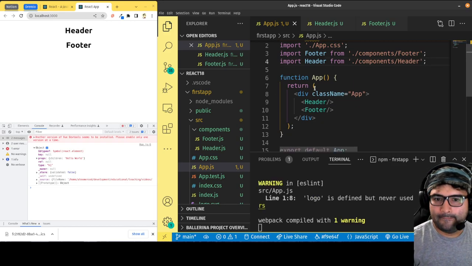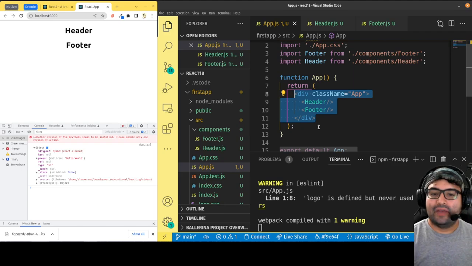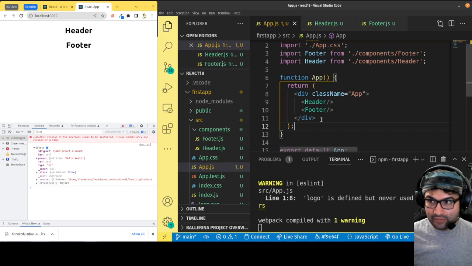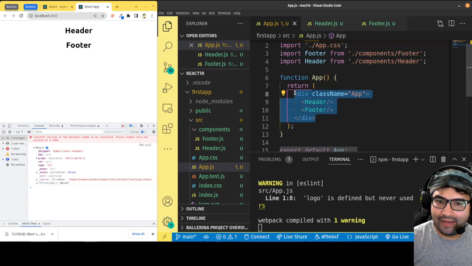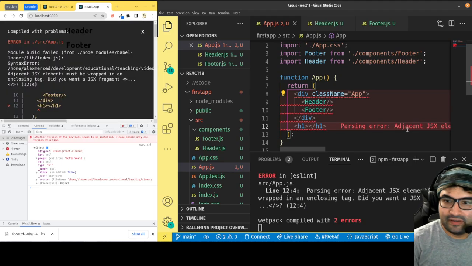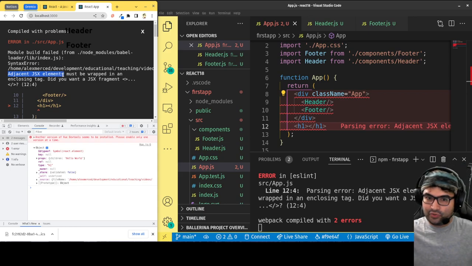So a couple different rules. Notice how there's a div, this one outer element. That has to be that way. The bottom line is a single chunk of JSX always has to have one outer element. Watch what happens if I try to do two outer elements, like putting an h1 at the same level as that div. I get this error about adjacent JSX elements. You can't have two top level elements next to each other.